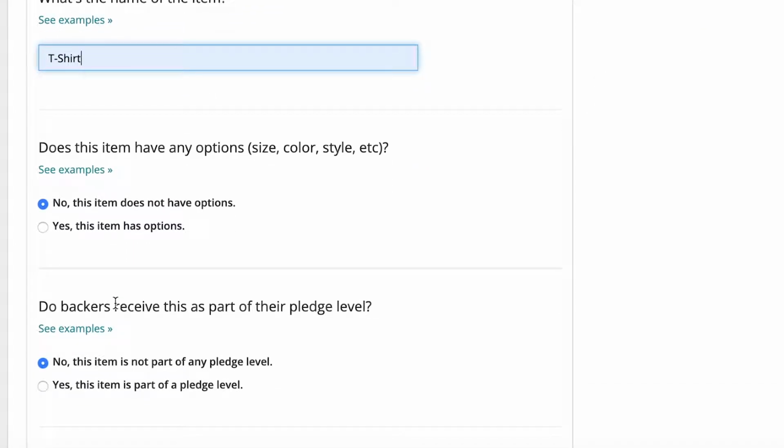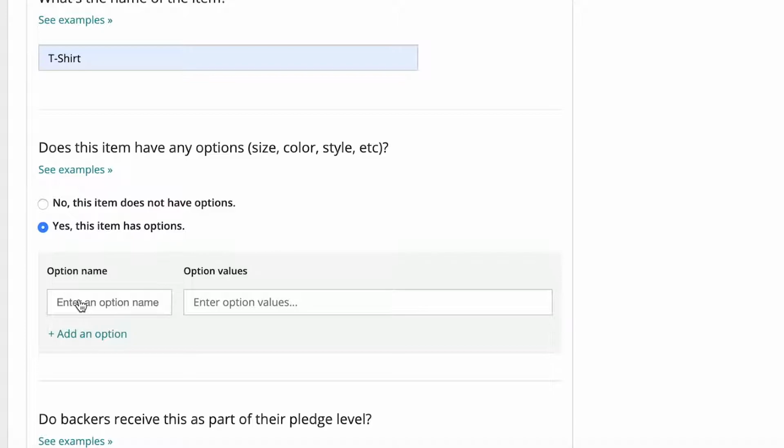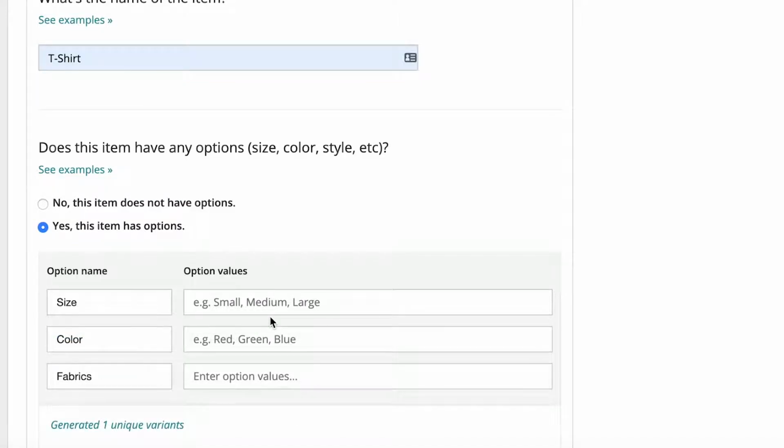Next, if you're offering different options for your item, you'll put them here. Options are like size, colors, and fabrics. And the values for those options are things like small, medium, large for sizes, red, black, and white for colors, and cotton or polyester for the fabrics.